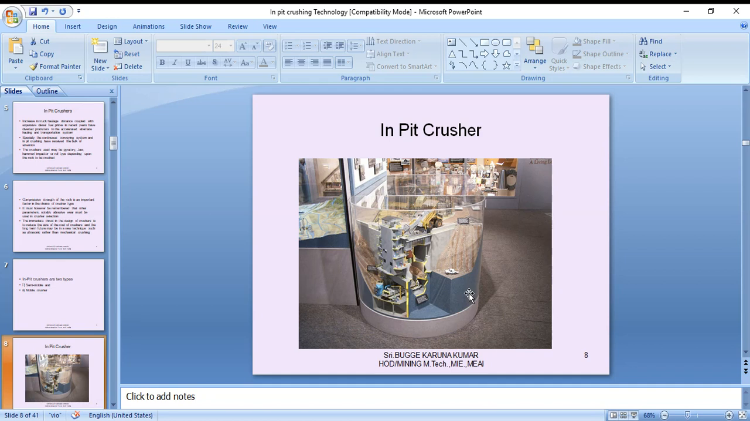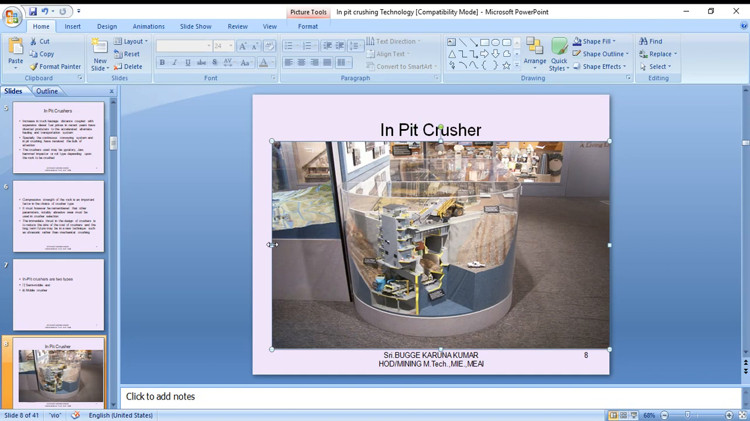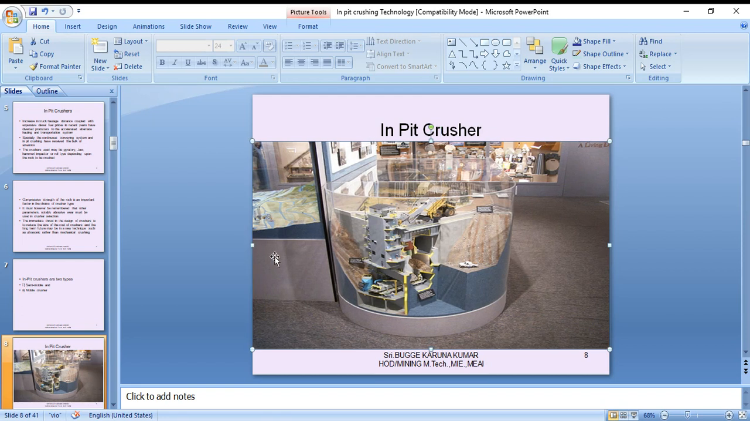This is one pictorial view of the crushing mechanism. The entire mine is shown in a glass box. This is a model, not reality. So observe the activities going on inside. See that this is a dumper, putting the material in. There is a crushing mechanism as per the customer's requirement, and sizes are separated here. So the mineral processing technique starts here. Primary crushing technology is going on, as you can observe in this figure.